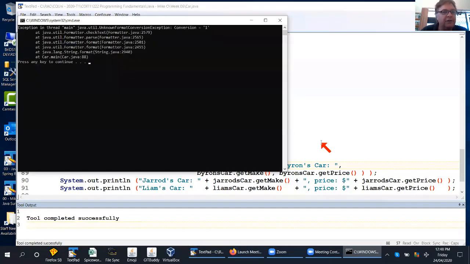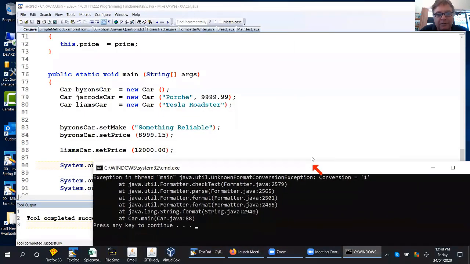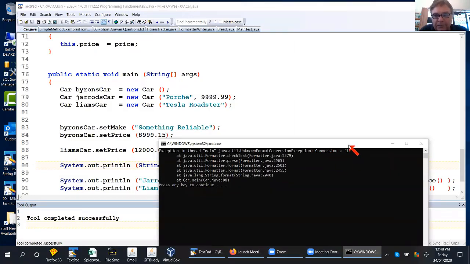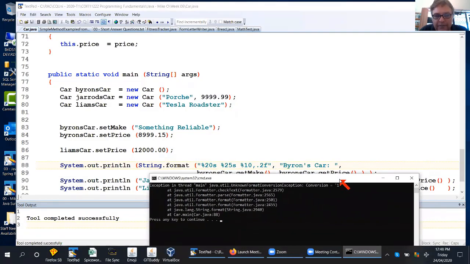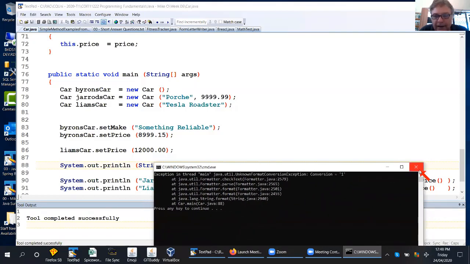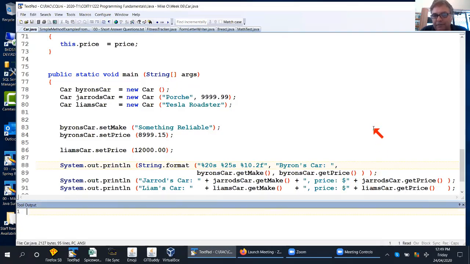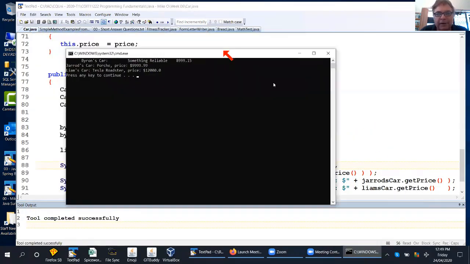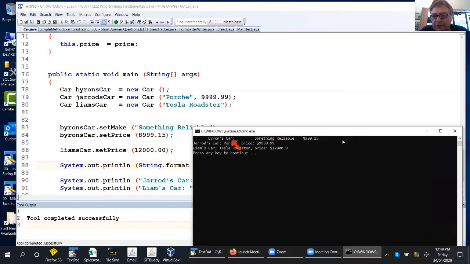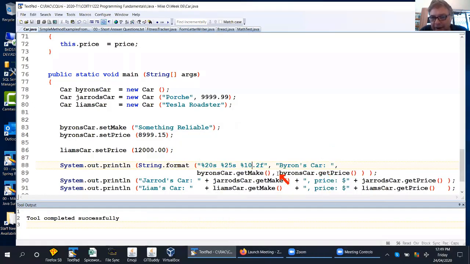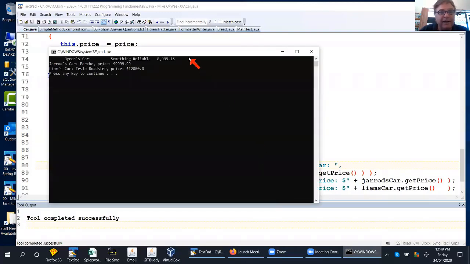Control 1, Control 2. Ooh, we've got a format conversion error, and it's picking on the 1. So you've got to make sure you get your formats right, and it just takes a bit of playing. Let's try 10.2, and that's working fine. So where do we put our thousand separator? Well, you just got to play around. It might be here, maybe you put it there. You just got to do what you can to keep Java happy with the formatting. Control 1, Control 2, and now it's working great.